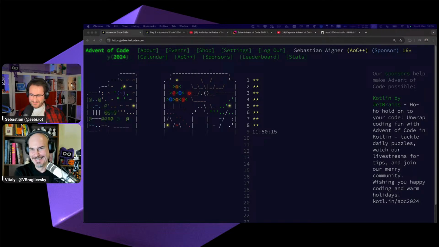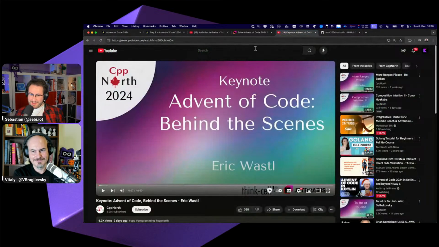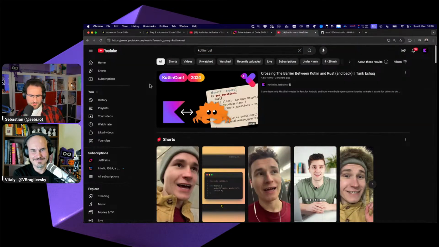Yep. That's very true. Yeah. So this is a great thing to shout out here. Of course, first of all, because I think there's a natural story for at least some folks when it comes to the combination of Kotlin and Rust. If we look this one up, just at KotlinConf recently, there was a talk from somebody from Mozilla about crossing the barrier between Kotlin and Rust and back, which is quite cool.